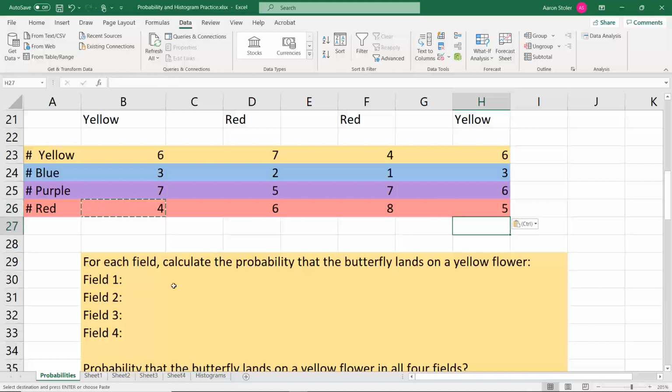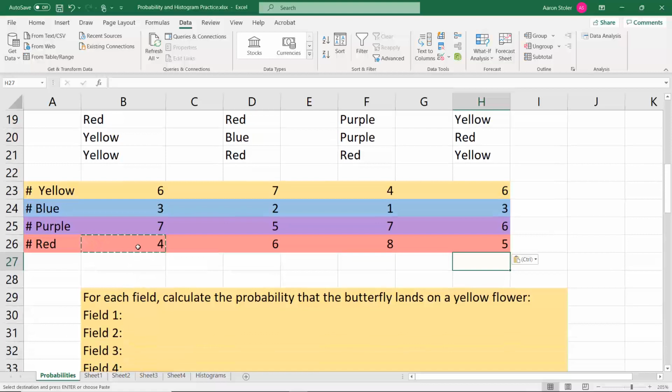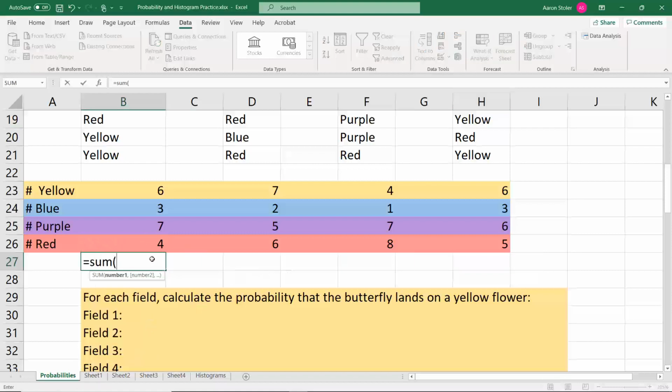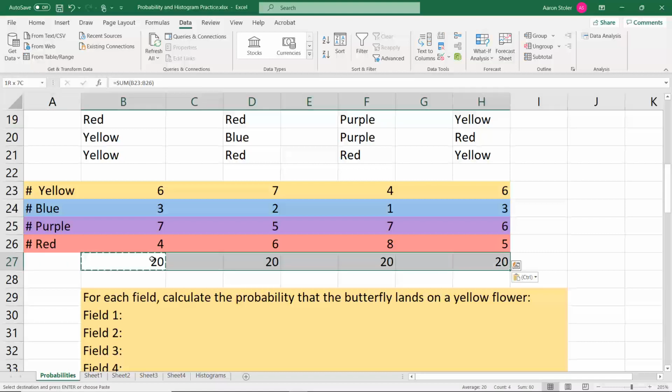Now, down here, I'm asking you to calculate the probability that a butterfly lands on a yellow flower for fields 1, 2, 3, and 4. We know that there are 20 flowers in each field, and the butterflies landed on 6 yellow flowers of those 20. So the sum of all of these must be equal to 20, right? Because there were 20 flowers in each field. What is the probability that a butterfly lands on a yellow flower in field 1? Well, it's merely 6 divided by 20.